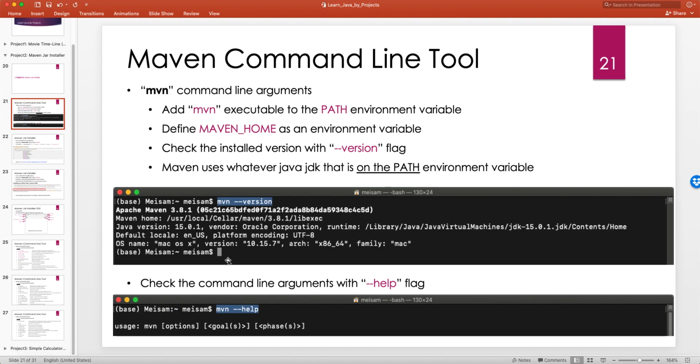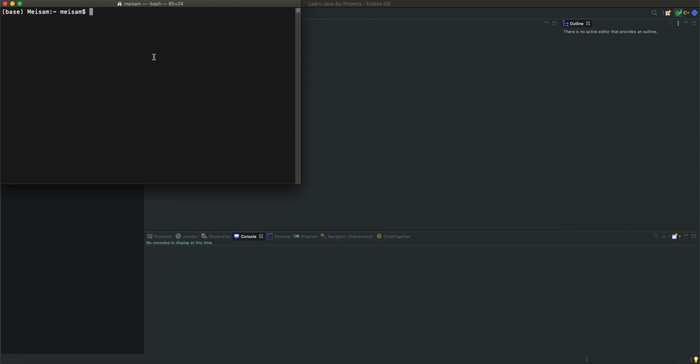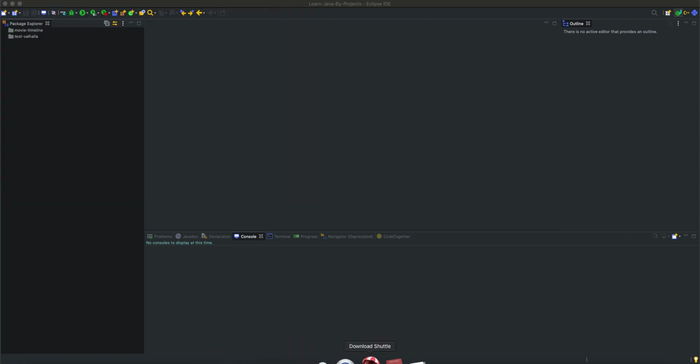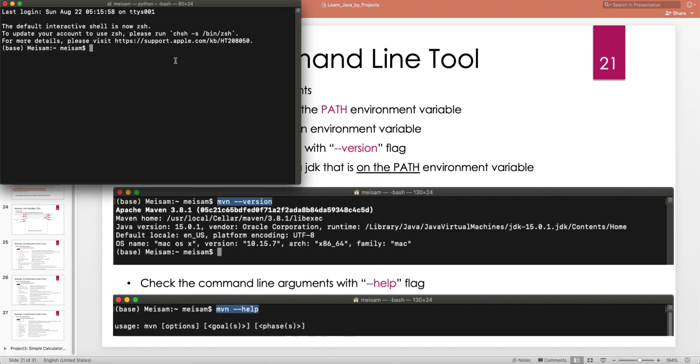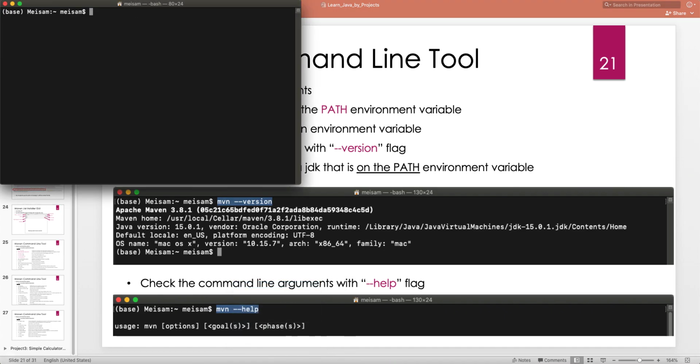So, Maven command line arguments. Maven is a command line tool. So if I open my terminal, let me close this and go back to here, and then let's open a new terminal. I have already installed Maven. I'm on macOS, and I'm using Homebrew to manage my packages. If I first check whether I can find mvn on my command line, it's available. It's in /usr/local/bin/mvn, and this is a symbolic link. The actual installation was done by Homebrew.